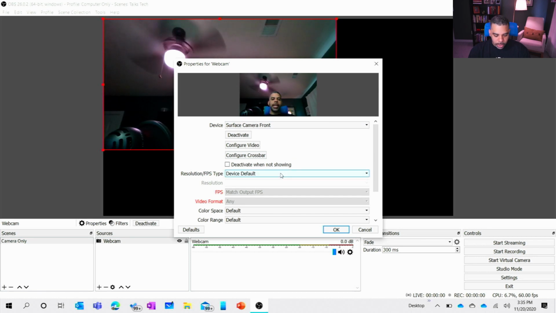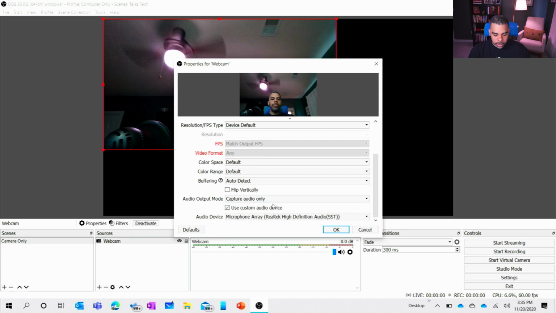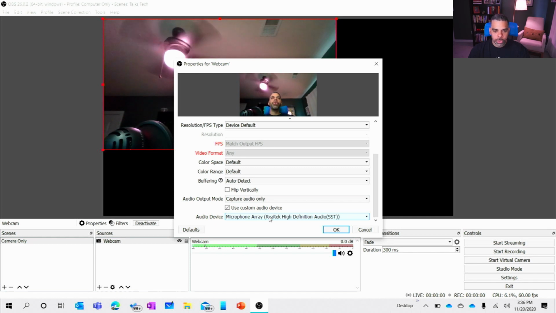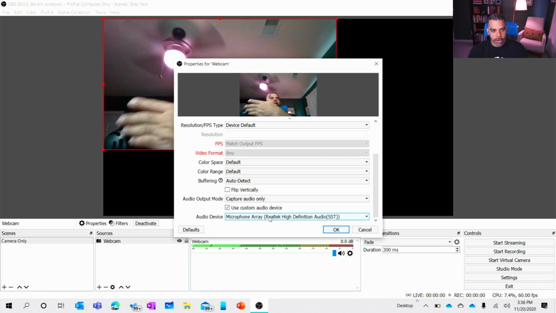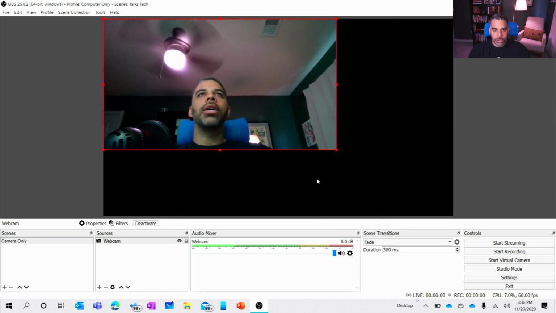And then I can select the resolution for the camera. In this case, I'm going to say default. And then if I wanted to capture audio, I can say use custom audio device. And in this case, I'm going to use the microphone array. So this only has one microphone, so I don't have very many options. But if I was to plug in an external microphone, like the one I use to do my YouTube recordings, I would select that microphone here. So I can select OK.